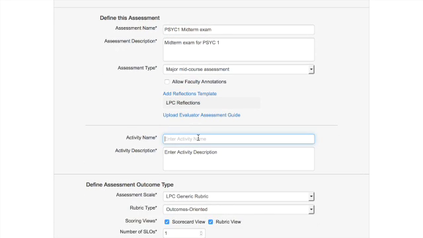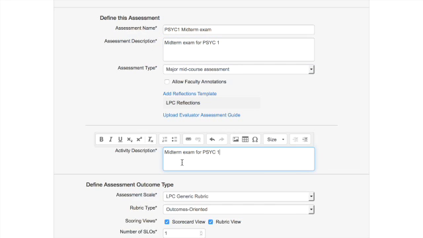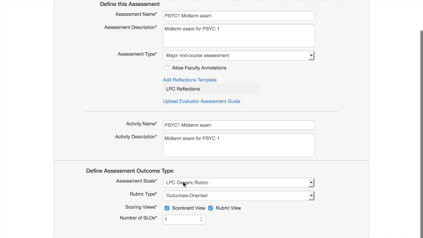The activity name doesn't usually come into play. What we encourage you to do is to cut and paste the same information in the assessment name into the activity name. And the same thing for the assessment description, cut and paste it into the activity description. That way it lists exactly the same whether you're looking at a list of the assessment names or the activity names. It's also pre-populated with a generic rubric for the LPC 0 to 4 point scale.